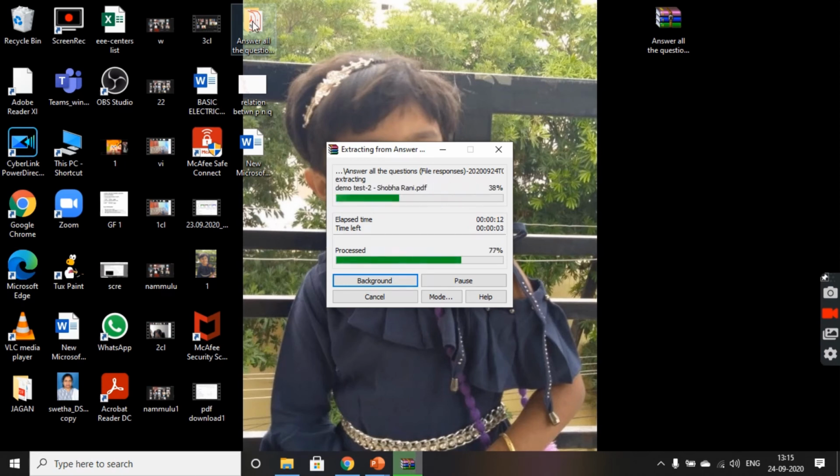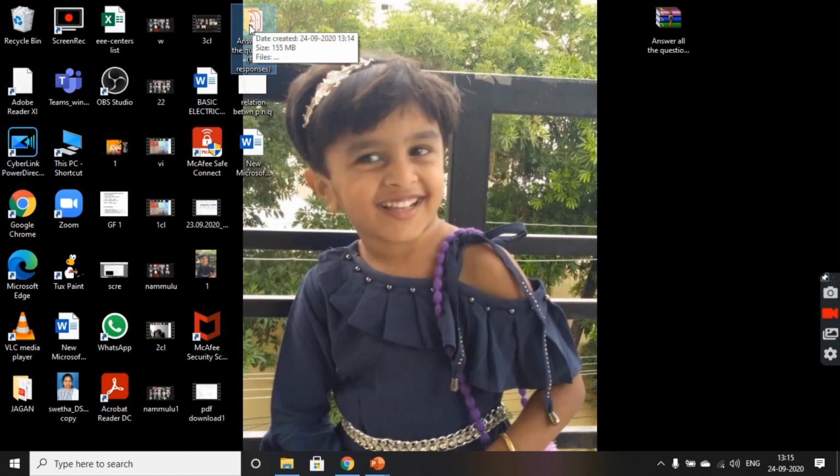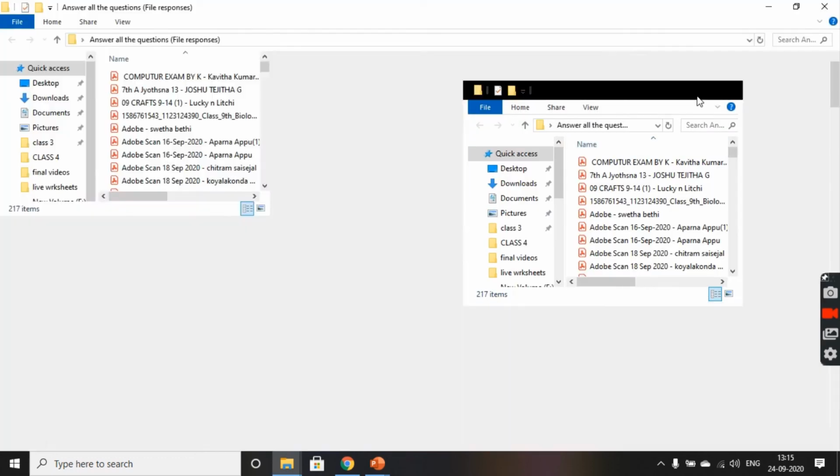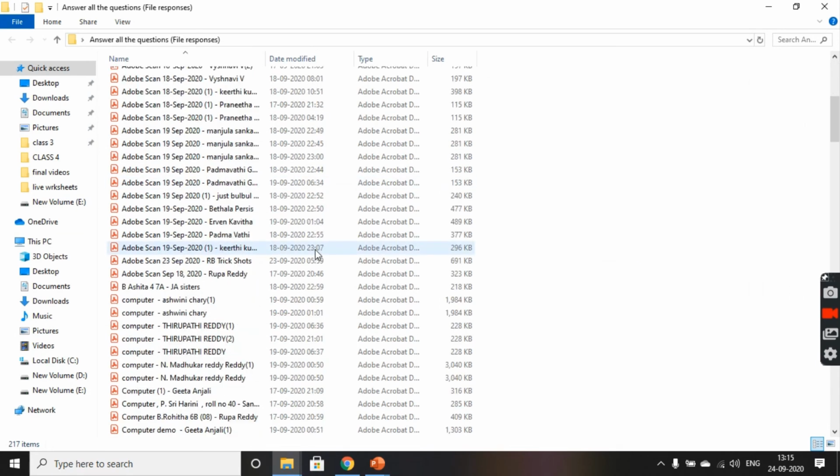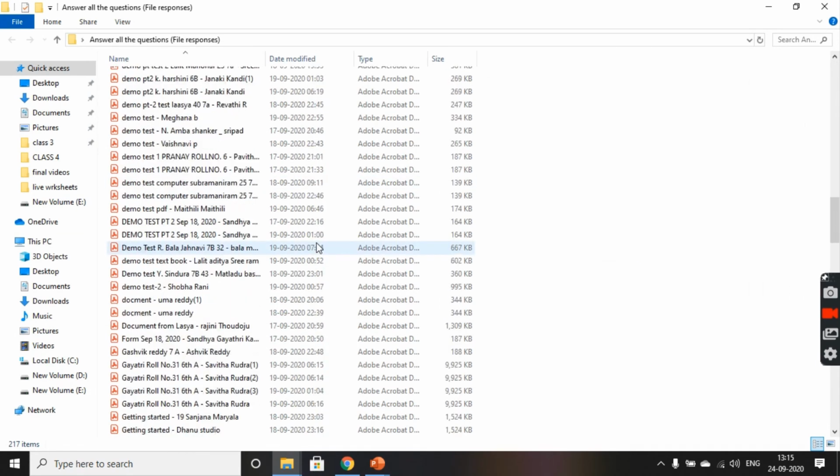And this takes a little time according to the storage. Yes, and this is my folder. Now when I open it, we can view all the PDF files that are sent by the students and we can start correcting them.